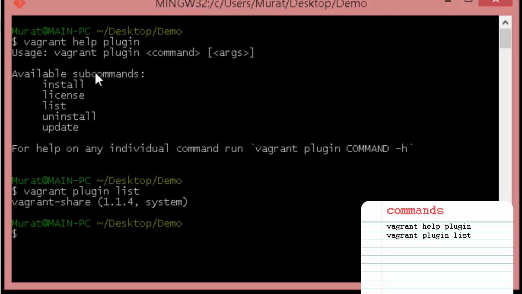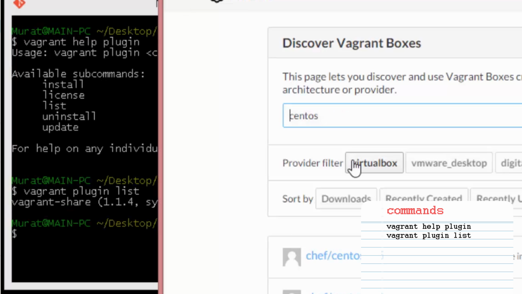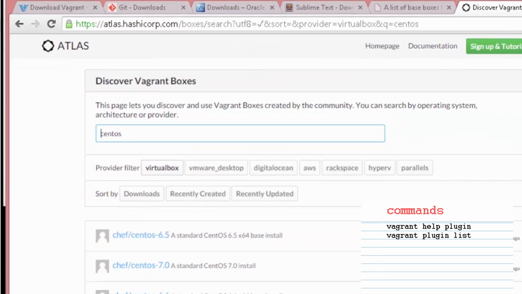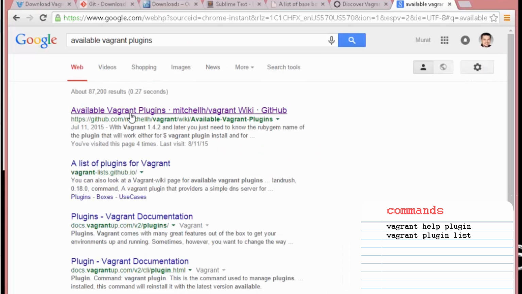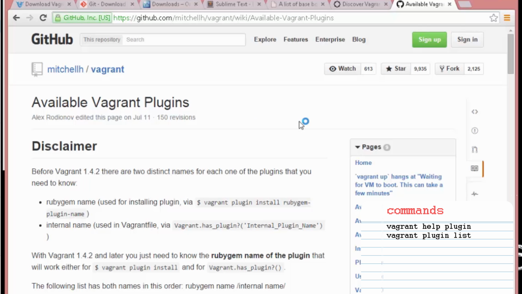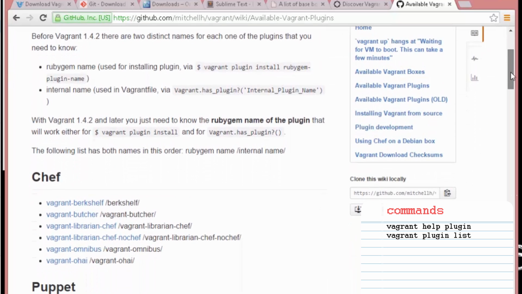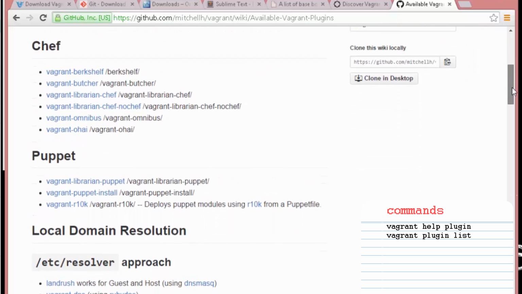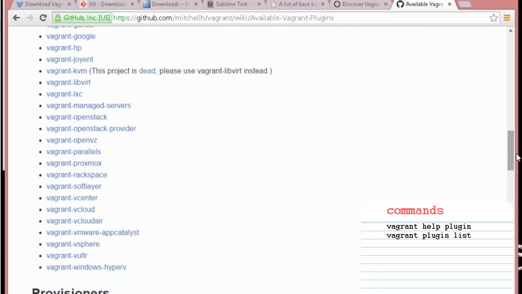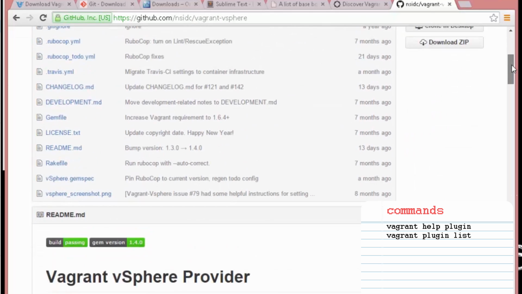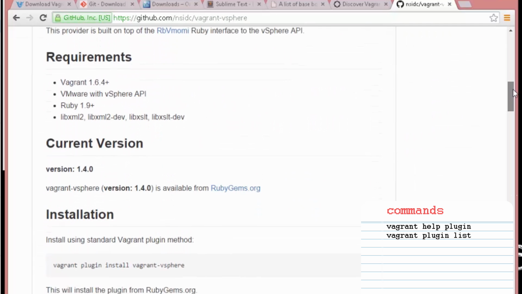Open a browser and search for available Vagrant plugins. Click on the top link, which is hosted on GitHub. When you scroll down, you will see available categories. I use vSphere in production on many servers where license is available. The Vagrant provider for vSphere is not enabled by default, so I use the vagrant-vsphere provider plugin. You can find many more provider plugins here as well.